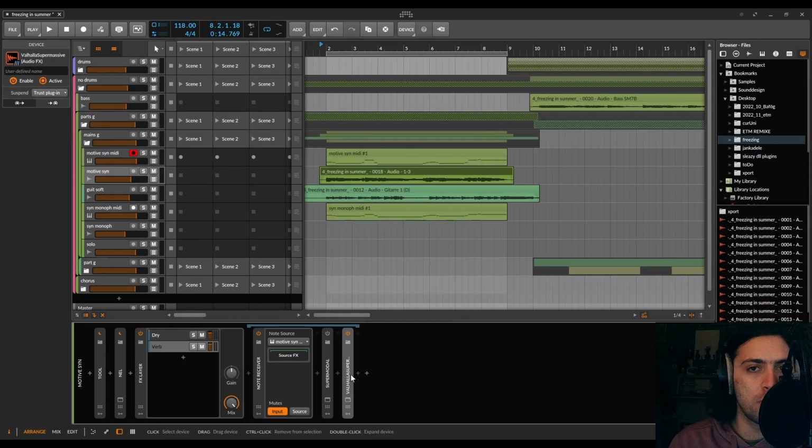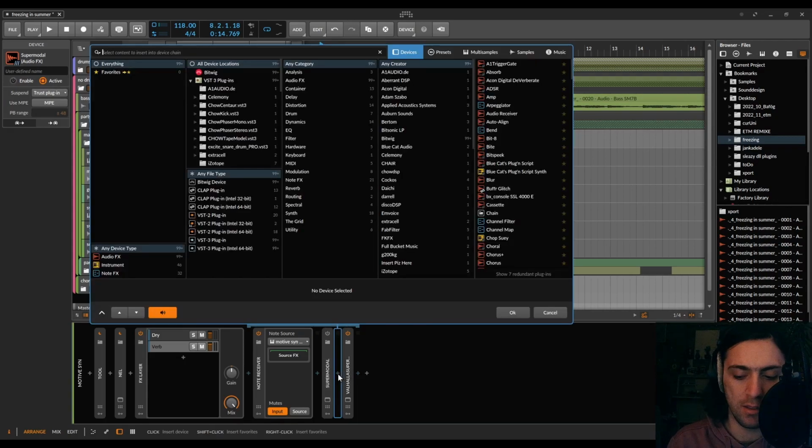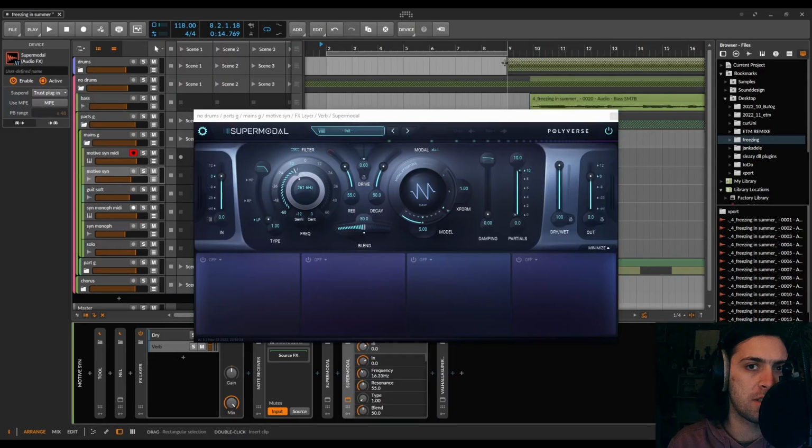But I will not use Rift Feedback Lite this time because that's just a feedback delay, and Supermodal has way more options to tweak the sound. But by the way, I would still say that having Rift Feedback Lite is very useful. It is a different character than the one that you get from Supermodal, so it's not that Supermodal replaces Rift Feedback Lite now.